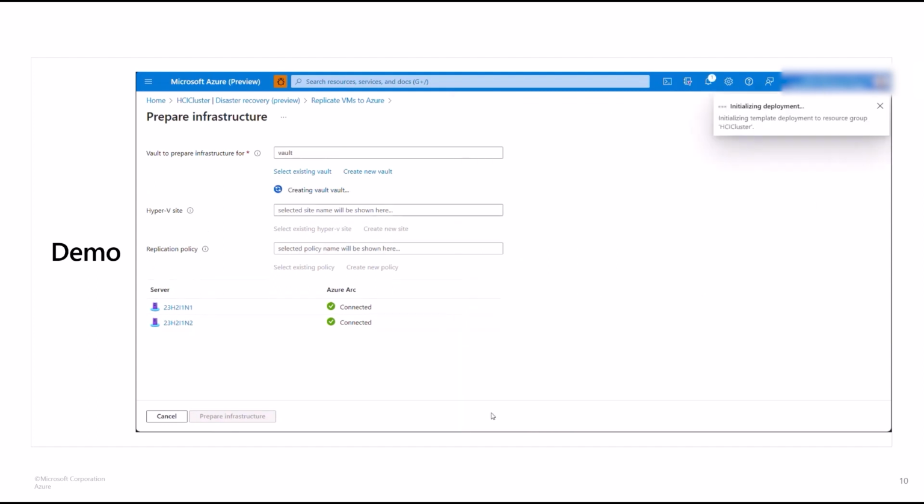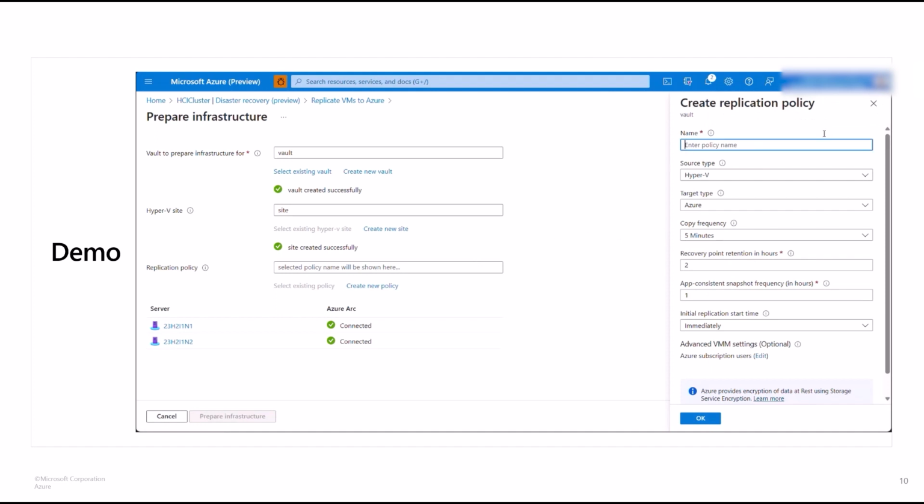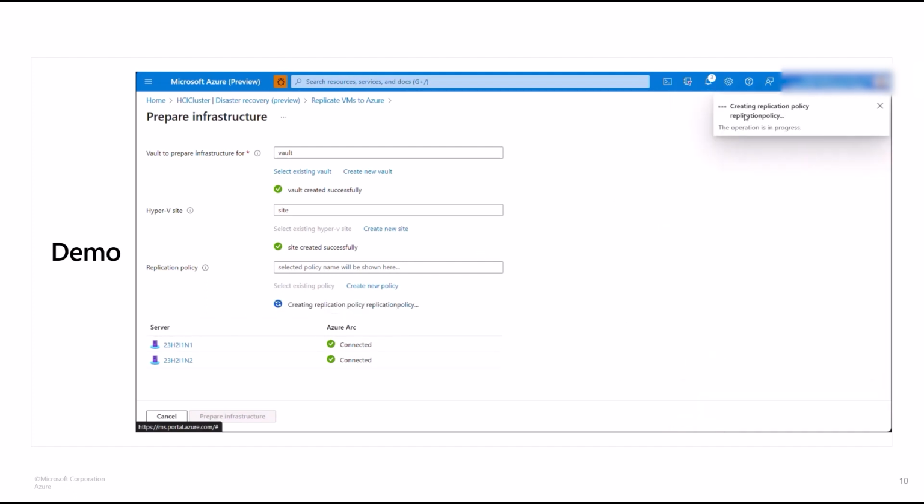For the purposes of this demo, I will give it a name and leave the defaults as is. Creation of the vault will take a few seconds. Once the status shows up as created successfully, I then have to create a Hyper-V site, which again will take a few seconds to create. Once the Hyper-V site is created as well, I then have to configure the replication policy, which defines how I would like the virtual machines on my HCI cluster to replicate to Azure. Once that is done, I can then click on Prepare Infrastructure.